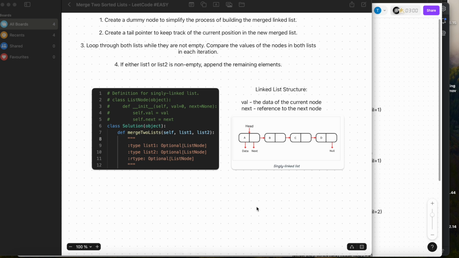So what is the linked list? The linked list has two parameters. One is the value and another one is the placeholder, where you have the indication whether you have the next node or not. If you have the last node, the next parameter that you see here will be none.